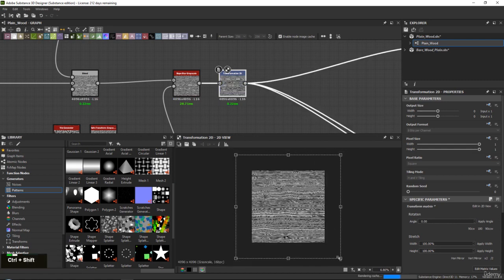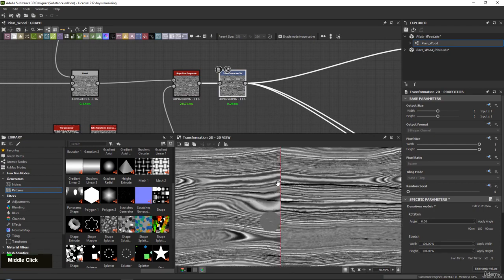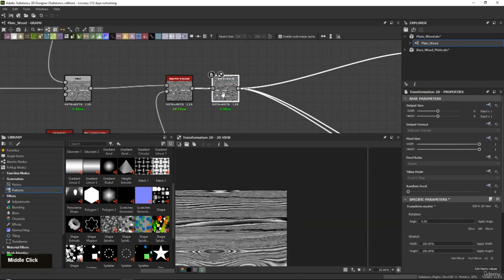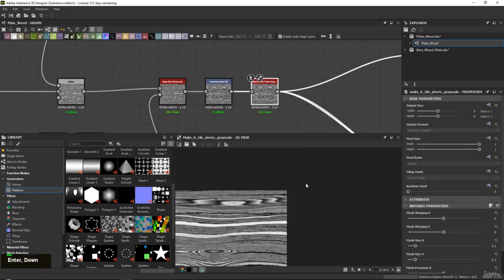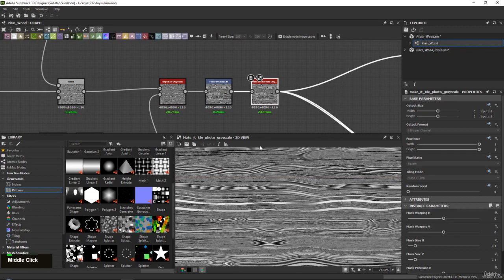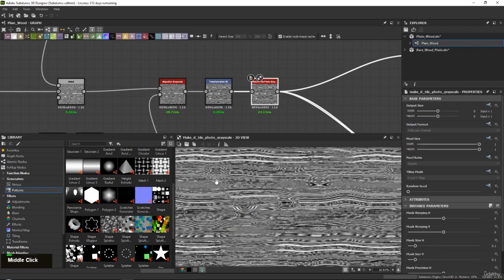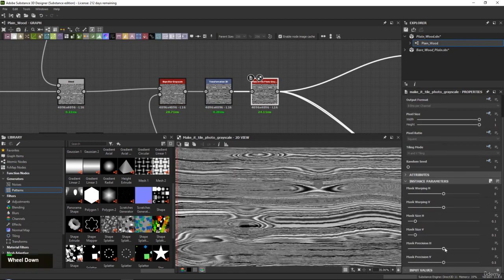But then the problem is that if you press space, you can see that it is no longer tileable, as you can see over here. And a way to fix that would be to maybe add a node that is called Make It Tile Photo Grayscale. And this node will make a tile. Sometimes, in this case it does a really good job. Doesn't always. So you can see a very soft line over here. You can play around with your mask precision on, let's say, the V-axis.